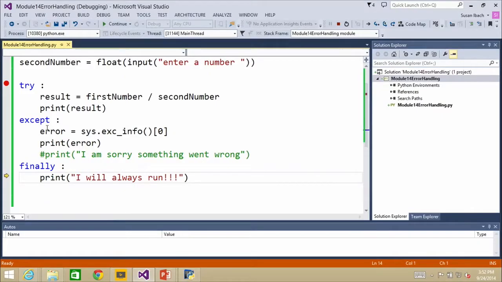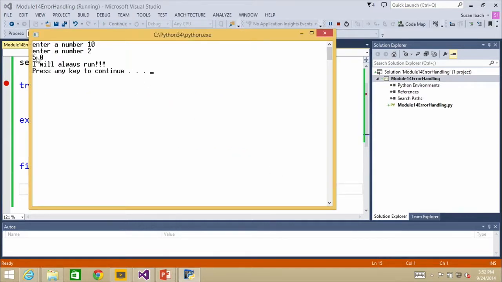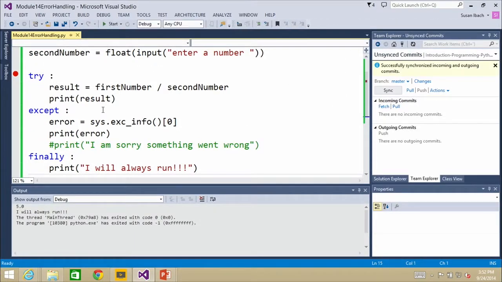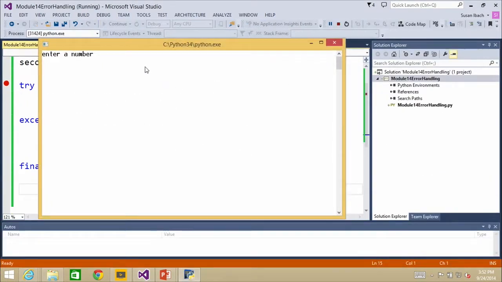Yep. And the message is displayed on the screen. I get my result. I get the 5.0 and the message "I will always run." Exactly. And if I have an error, let's try exactly the same thing, but this time I'm going to enter 10 and 0, so I get a mistake.